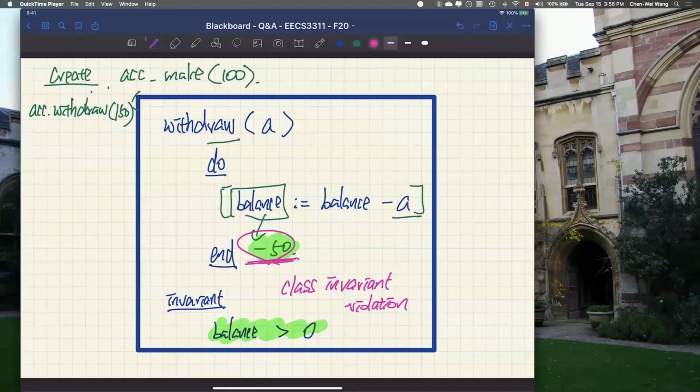So you simply already got minus 50. That's why you got a class invariant violation. So to warn whoever is calling this particular feature, the supplier, there should have been a precondition, for example, in here. So does that answer your question?